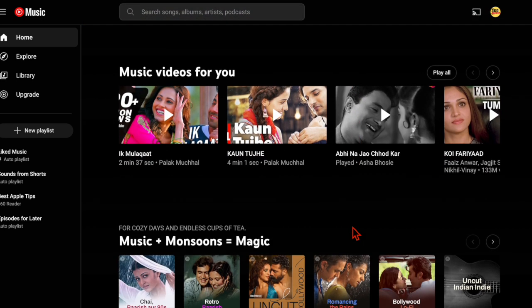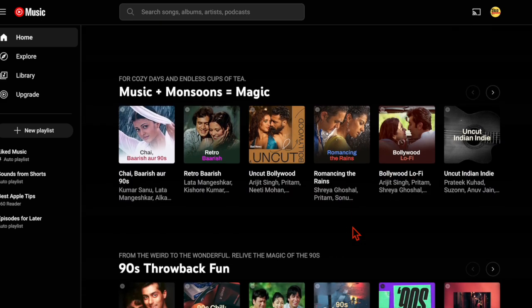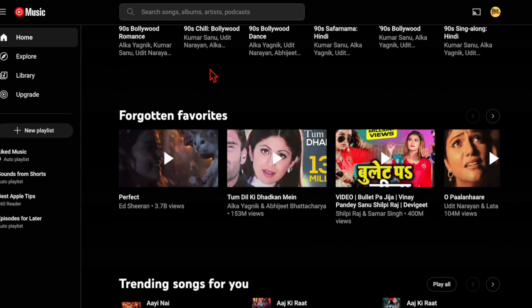And that's pretty much it. So that's how you can seamlessly transfer Apple Music playlists to YouTube Music.